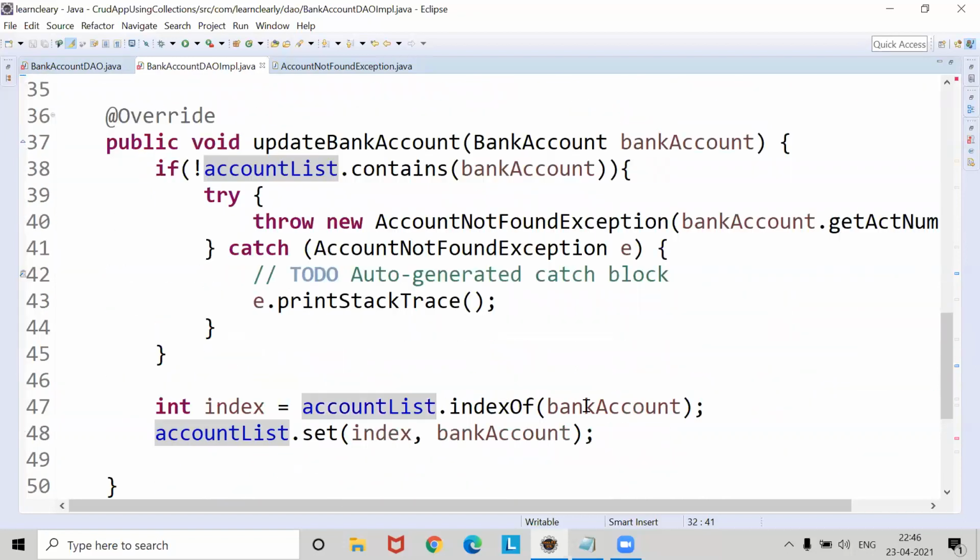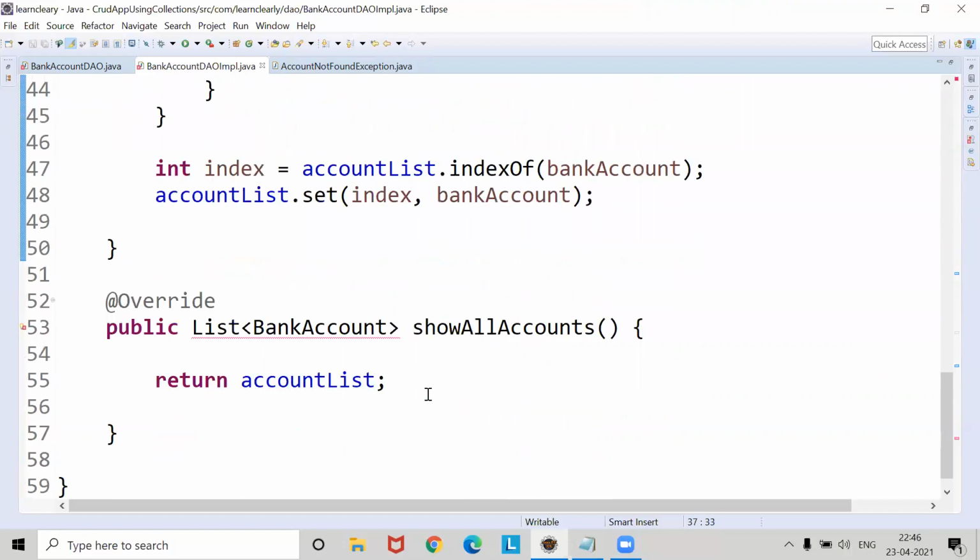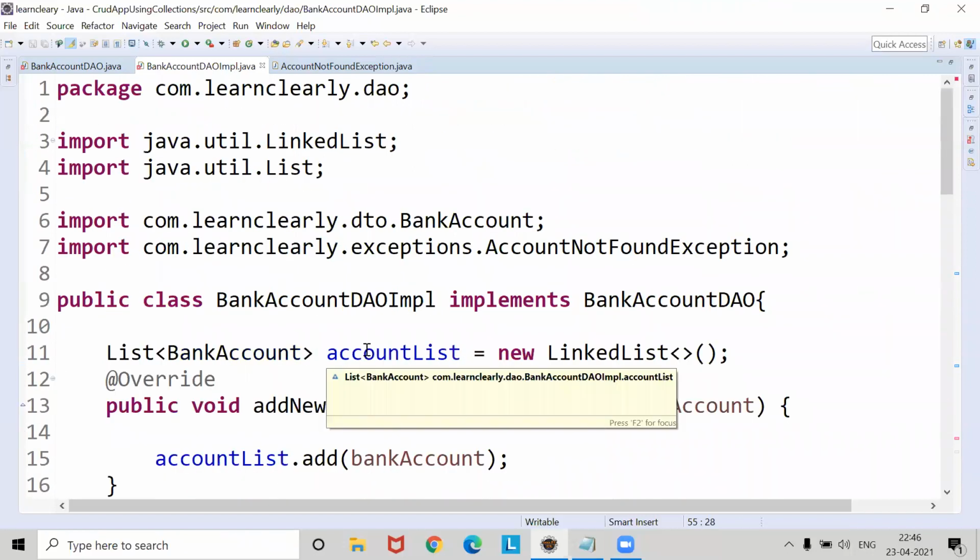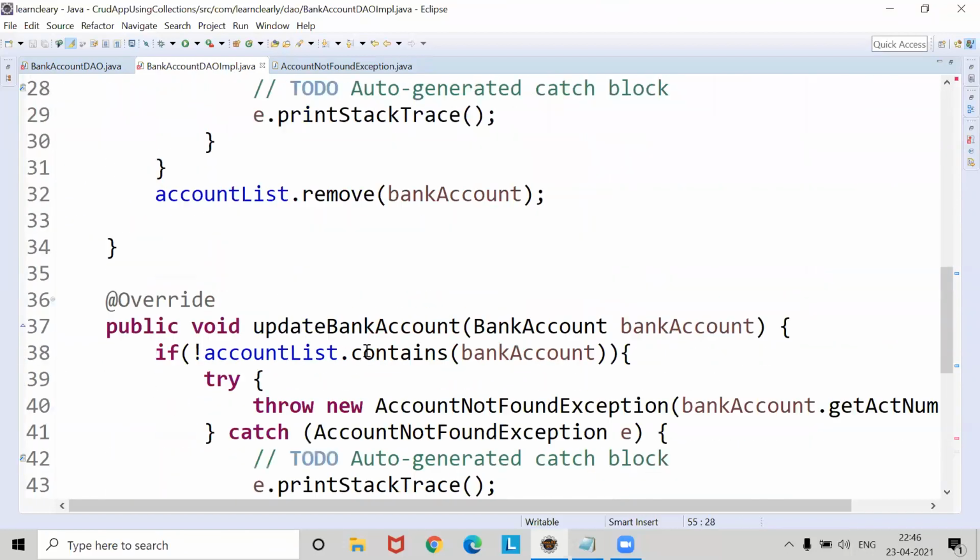Okay, that said, similarly we are trying to update the bank account object, and finally here we are trying to return the account list. What's wrong in this place? There is some compilation issue. Okay, let's see what it is.